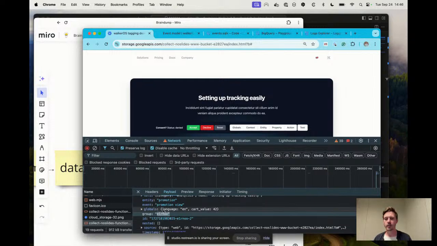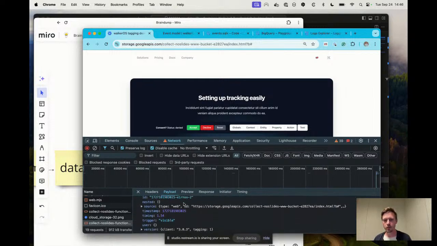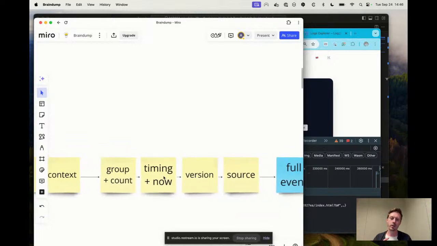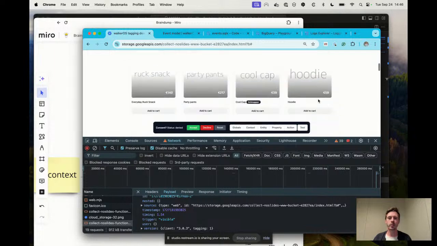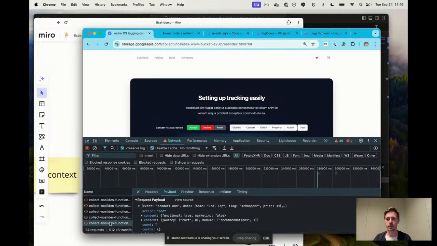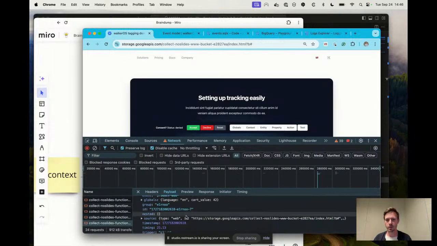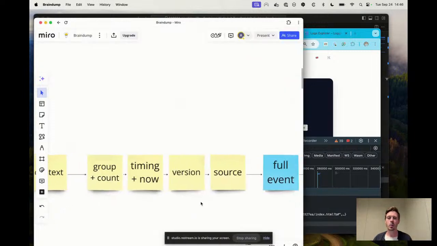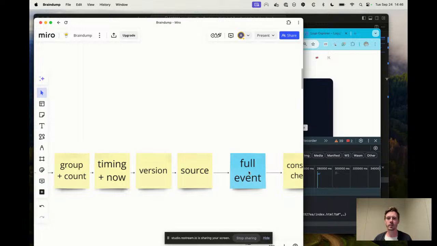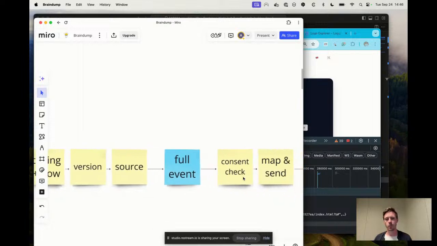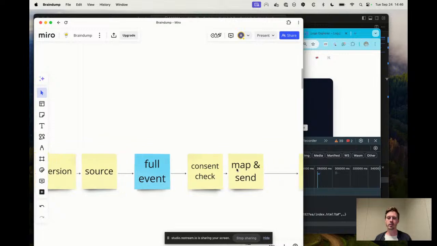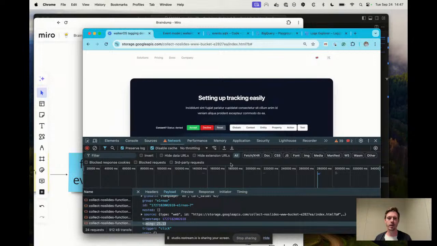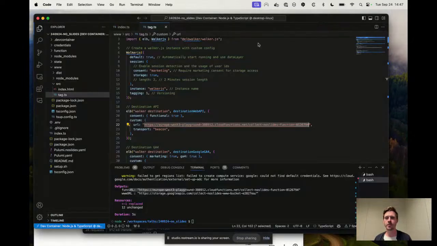And we're counting events. With this information, we're now able to add some more details about how long it took for me to, for example, place something in the cart. With this timing variable, it took 20 seconds for me to place something in the cart. We have something like a full event, and this event will be checked for consent states, mapped and sent to some destinations, like the API destination we just created.